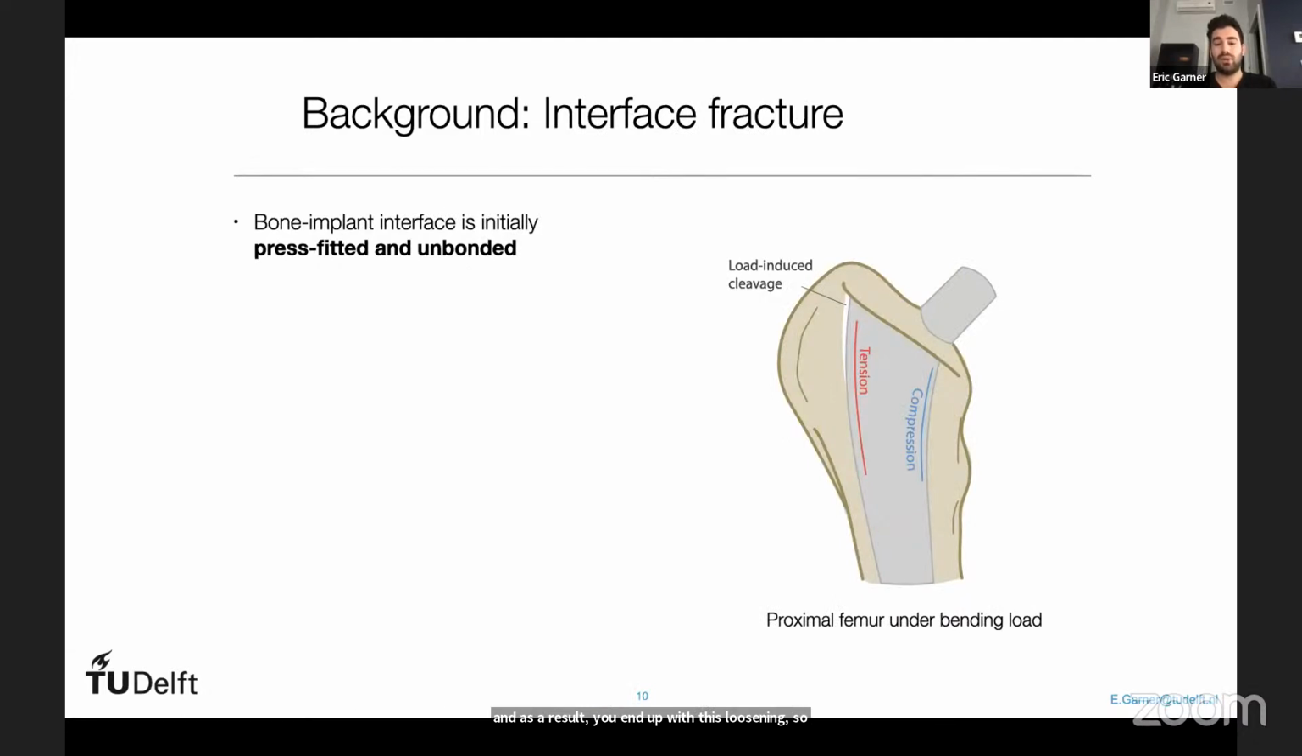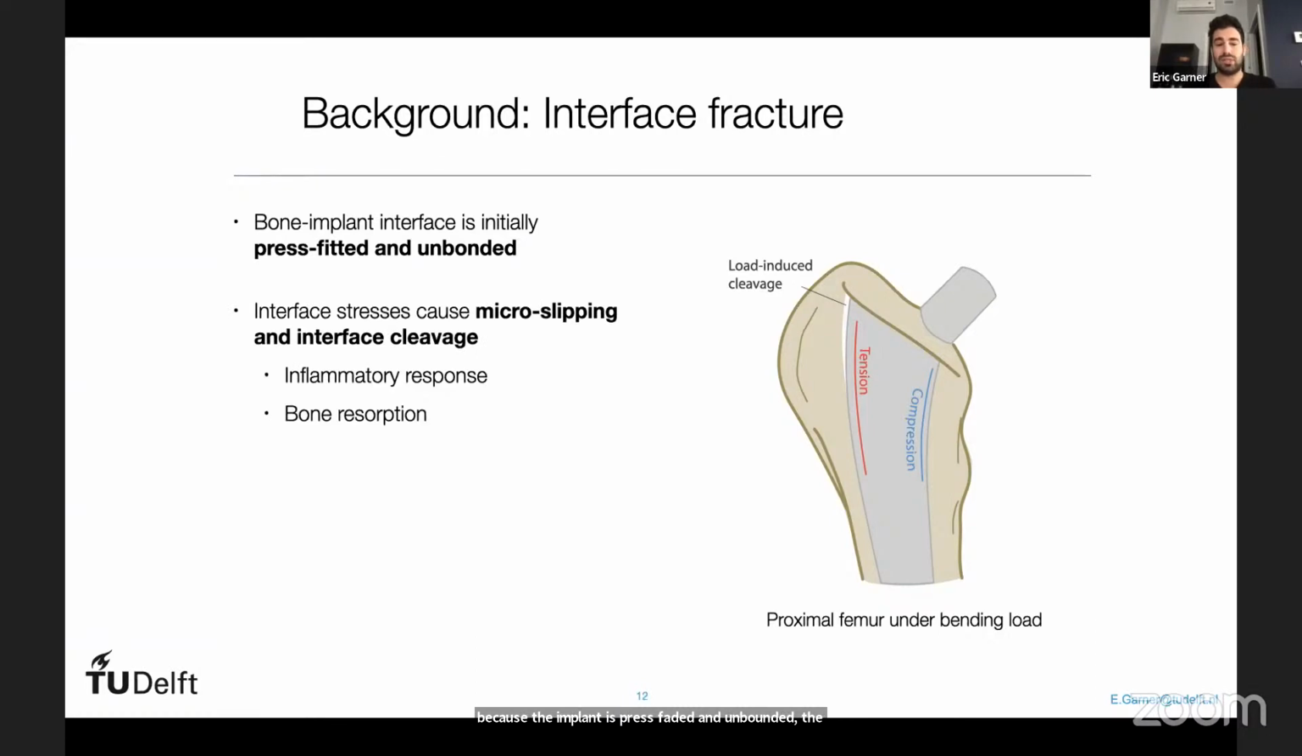The second issue is interface fracture. The loading condition for an implant, let's say a femoral implant, is typically bending. Because the implant is press-fitted and unbonded, the interface stresses cause micro-slipping and interface cleavage. As a result, there's an inflammatory response, which typically starts bone resorption. So interface fracture and bone remodeling exhibit this sort of negative synergy, so both of them need to be handled at the same time.